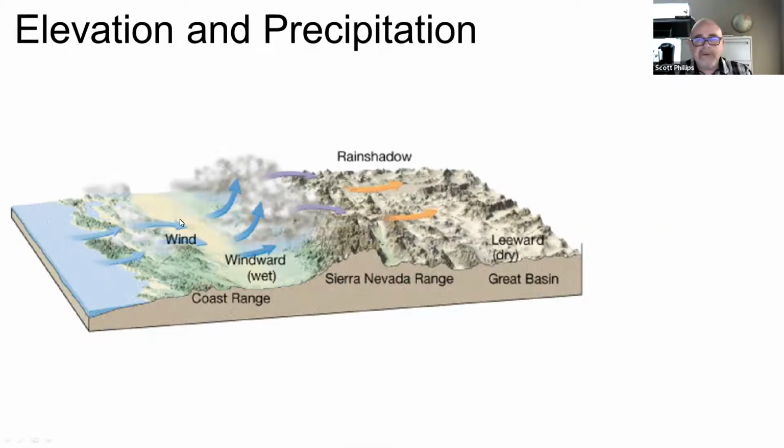Here in the United States, we talked about the rain shadow effect. This is another example of both position within the landmass because of how the air moves, and also elevation because of the role of mountains in creating what's called a rain shadow effect.